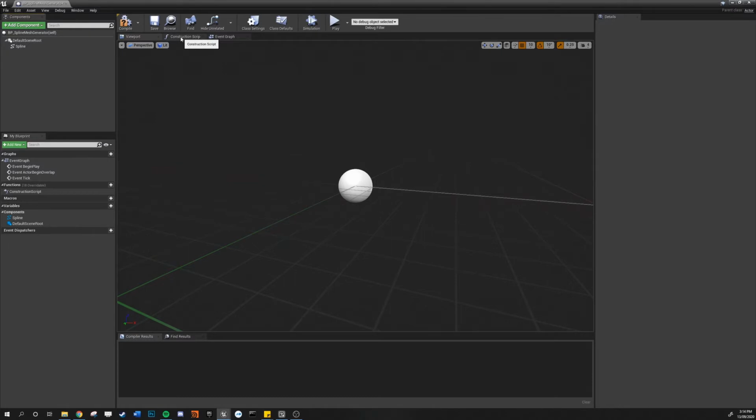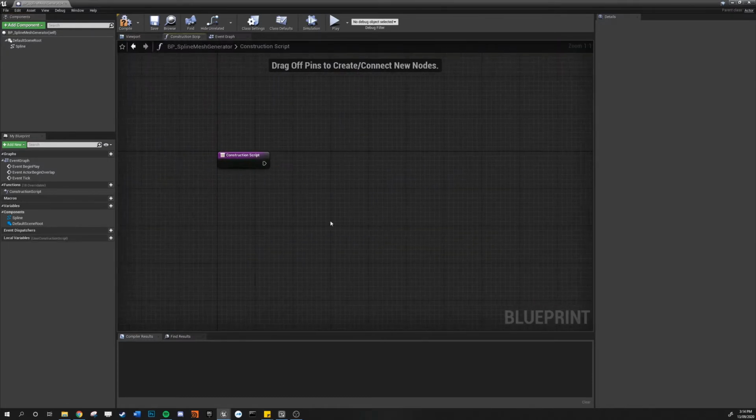Now we're going to head over to our construction script. Instead of doing everything out here, which is going to be a lot and very busy, we're going to make three functions. One for our middle mesh, which is the meshes that are going to add along and conform to the spline, and then a function for our beginning and our end mesh. We're going to start with the middle mesh because that's the most important one, and we need information from those middle meshes to add our beginning and our end meshes.